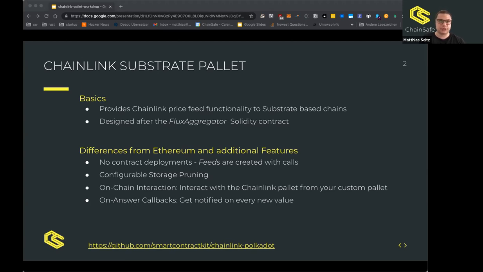And the main difference between Ethereum contracts and this pallet is that there are no contracts in vanilla Substrate. So instead, we introduce something called feeds, which are basically the Substrate equivalent of a Solidity contract. You can't deploy feeds into the pallet. Instead, there exists a designated dispatchable call that allows you to create a new feed.